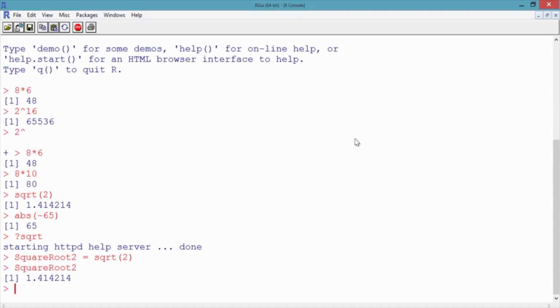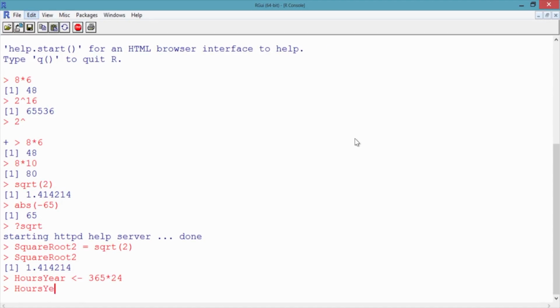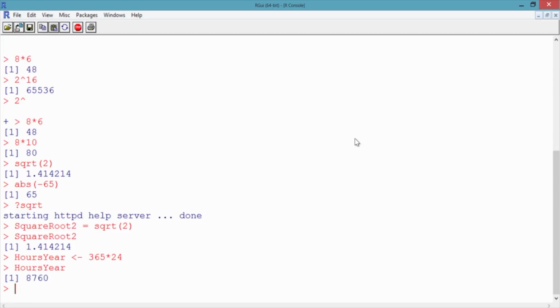When we created our variable, squareRoot2, we used the equals sign for assignment, or to assign the value of SQRT of 2 to the variable named squareRoot2. You could instead use a less than sign with a dash. For example, let's create a new variable called hoursYear, and then type the less than sign and a dash, followed by 365 times 24. If you hit enter, and then type hoursYear to look at its value, you should see 8,760, or the number of hours in a year. By doing this, the less than sign and the dash did the exact same thing as it would have done if we used the equal sign. In this course, we'll typically use the equal sign, but if you see this less than sign and a dash used, keep in mind that it means the same thing as an equal sign.